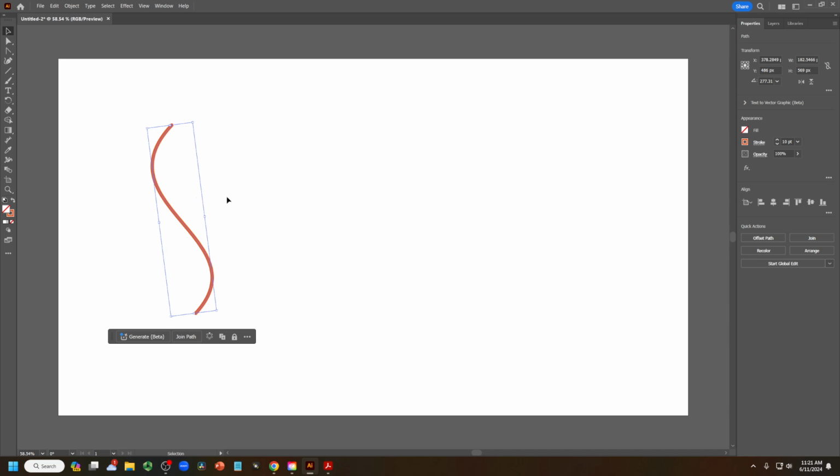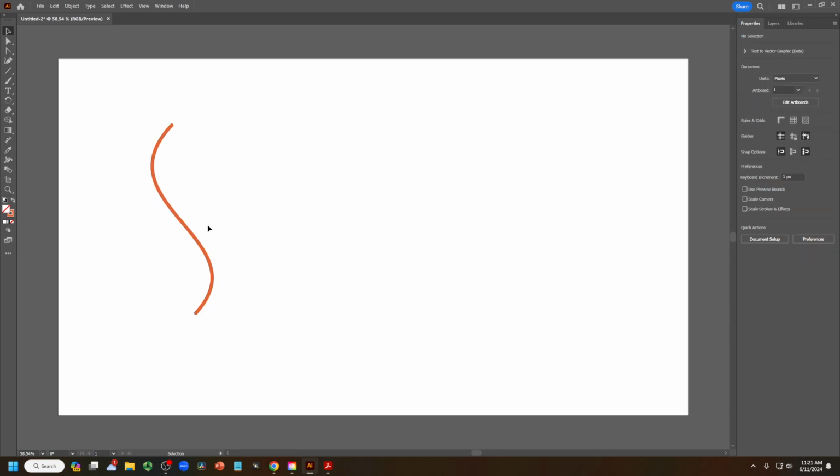So notice I have a cursor, and this is what's known as a dynamic cursor. So if I move the cursor over the line, it tells me something. It says I'm on the path, and then it tells me that I'm about to select it. And if I deselect it, it'll tell me again I'm over the path.